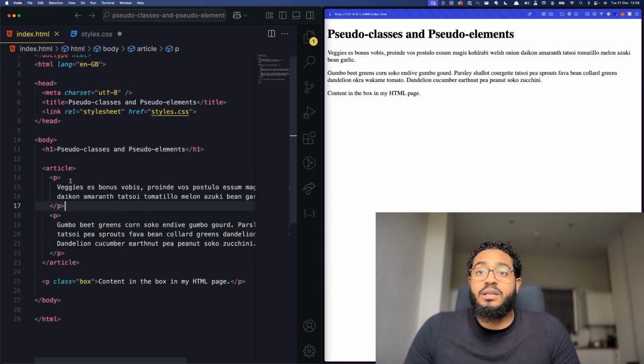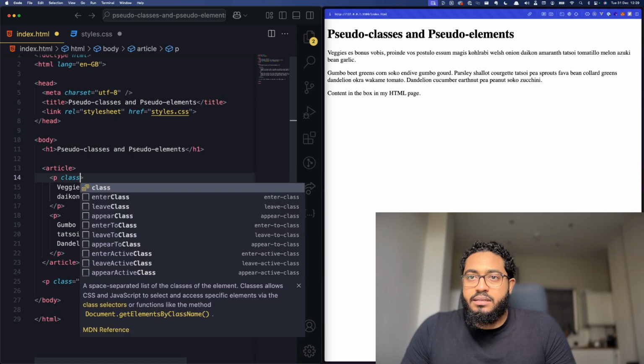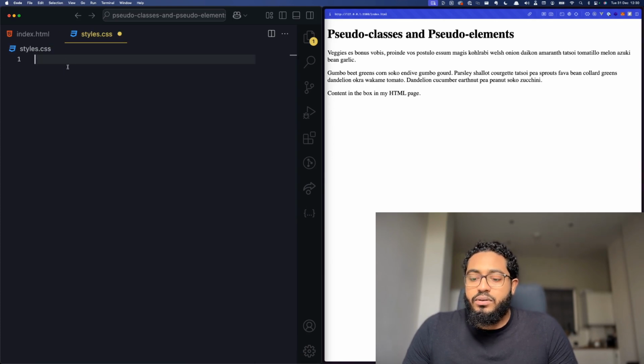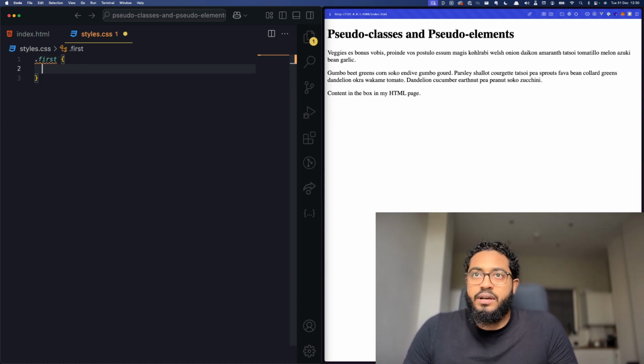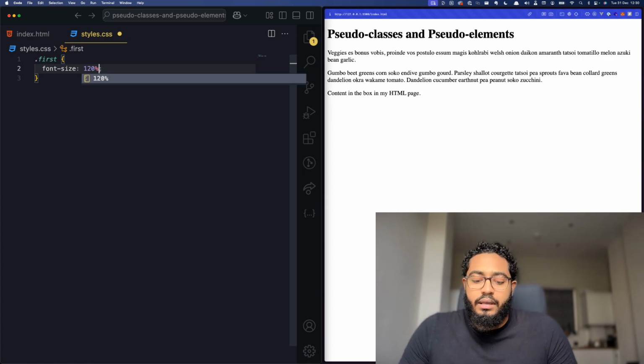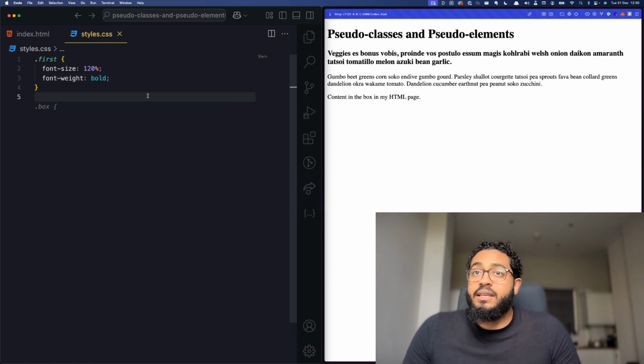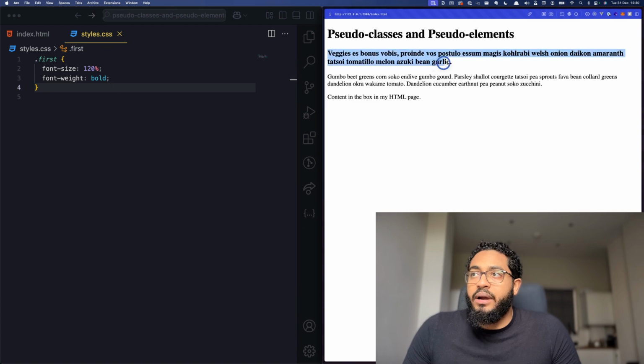Let's say if you wanted to make the first paragraph within this article bold and a bit larger. Now what you could do is just add a class like this. So class, and let's put first. Let's save that, Command S or Control S on Windows. And let's write the class first. And let's make the font size, say 120%. And let's make the font weight bold as well. Now you see this works. It's made the first paragraph bold and made the font size bigger.